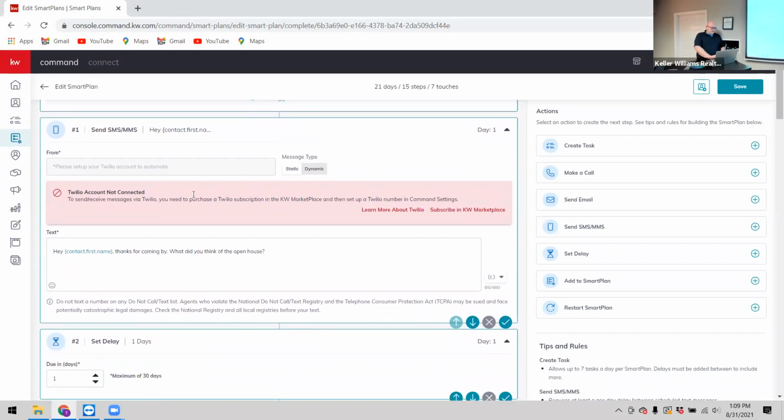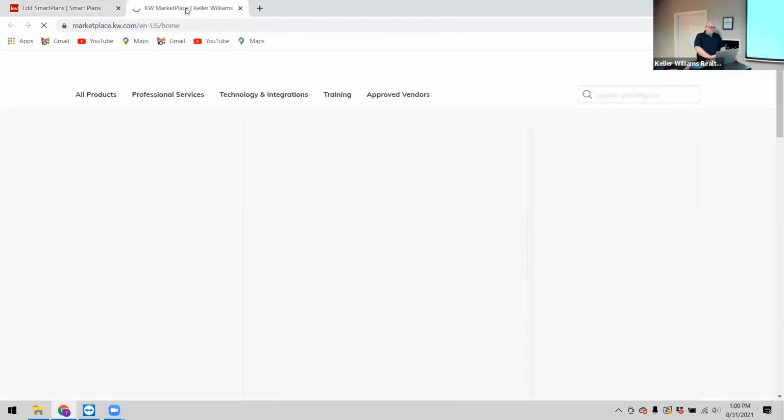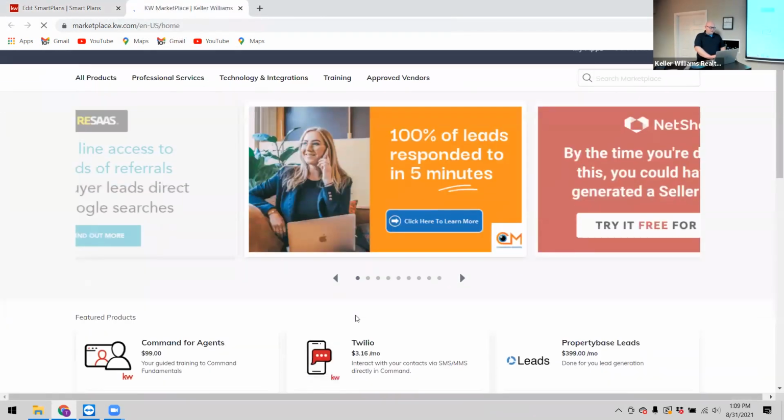So let's see. It says right here, I need to have a Twilio account connected if I want to automate text messages, which is true. If I don't have a Twilio account connected, you will have to send the text messages manually. A Twilio account can be found in the marketplace up here. I'll open this in a new tab. And here's Twilio right here.